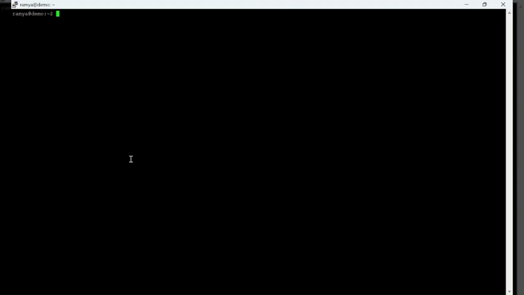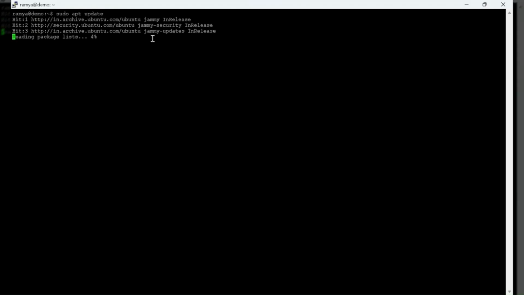Before updating anything, the system must first check what updates are available. Execute the command sudo apt update. Here, apt is the advanced package tool, update updates the package index, and sudo is superuser do. Press enter. This command checks Ubuntu repositories for available updates. It does not install any packages. In the output you can see that all packages are up to date.